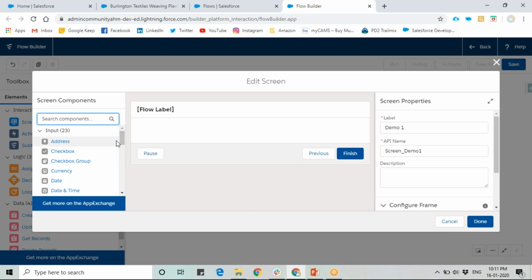Okay, so the first thing is address. Address is something where you say you want the address composite field in Salesforce. So if you have any address composite field in Salesforce, you can directly map that field to address. Then this is a checkbox, where you have a checkbox in a form, and a checkbox group, which is a group of checkboxes. You can select a number out of it.